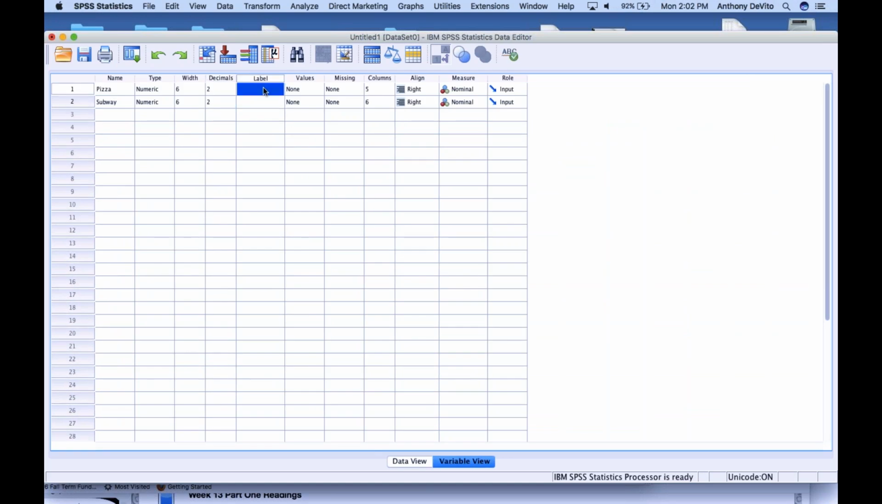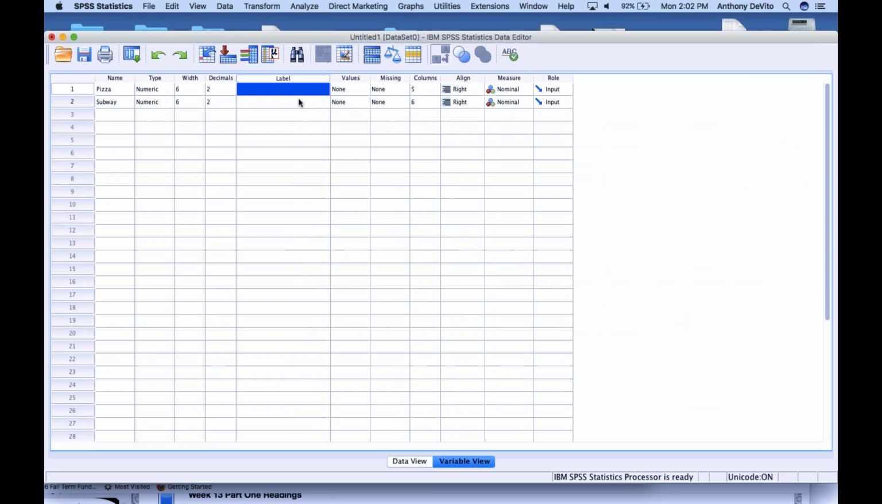Okay, so I get up to the label. This gives me an opportunity to tell SPSS, when I make a table or a graph, to make it a little bit more descriptive. Now you can do this with your data also. So I'm going to call this cost of a slice of pizza, so it doesn't just put pizza in there with no other explanation. And I'll say cost of Subway fare.